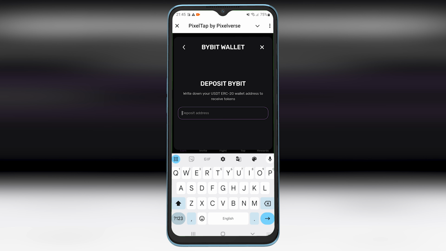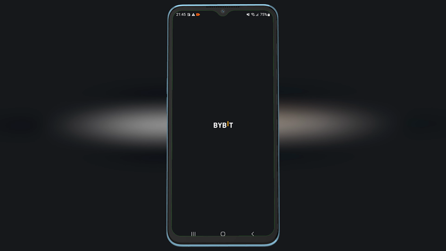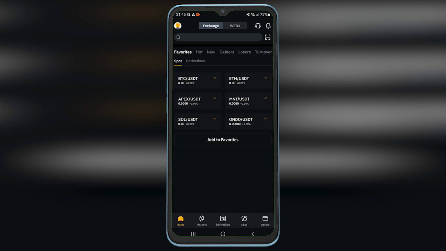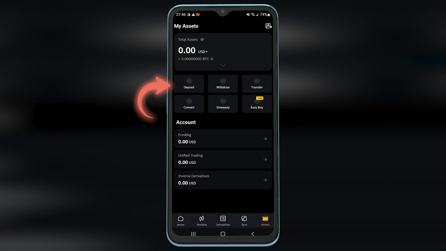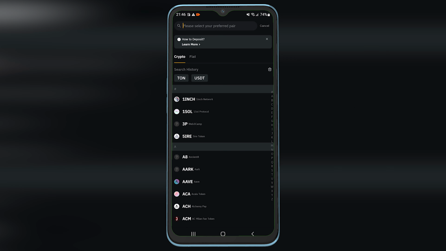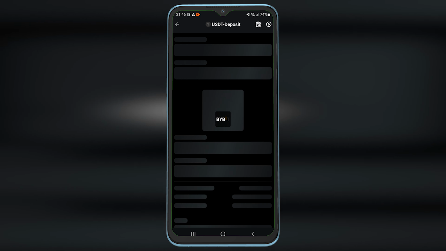You have to paste here the USDT wallet address on the ERC20 network from Bybit. So now open up your Bybit account. Make sure you keep Pixelverse running in the background. Once you open up your Bybit account, tap here on Assets, tap on Deposit, then tap on Deposit Crypto. On the search bar, search USDT and tap on it.